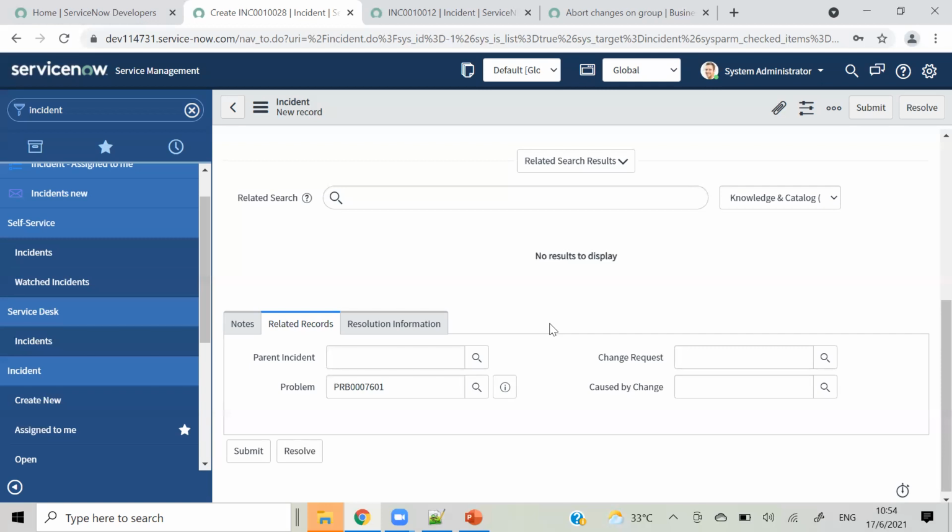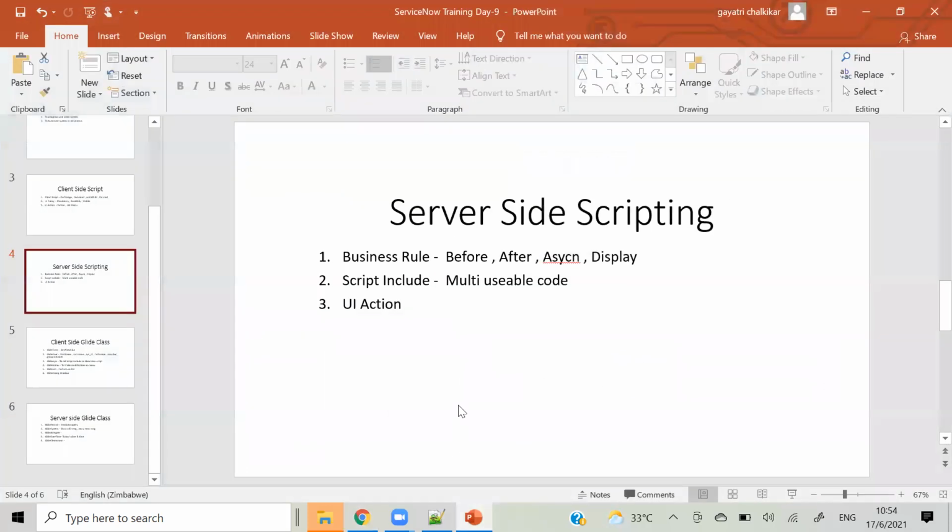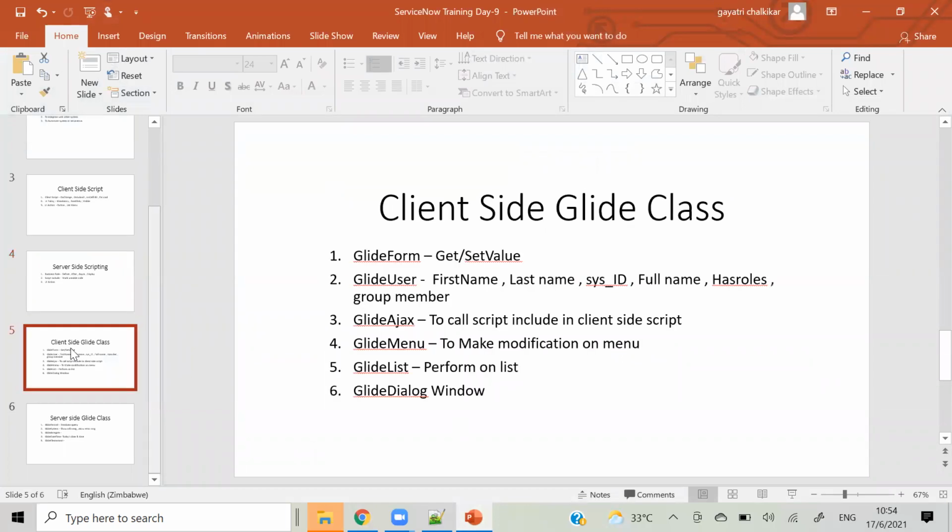Is it clear, or am I speaking and you are not able to understand? Oh, clear, Gautam. Okay, right. Then, only this for now, and we will start a class from tomorrow.